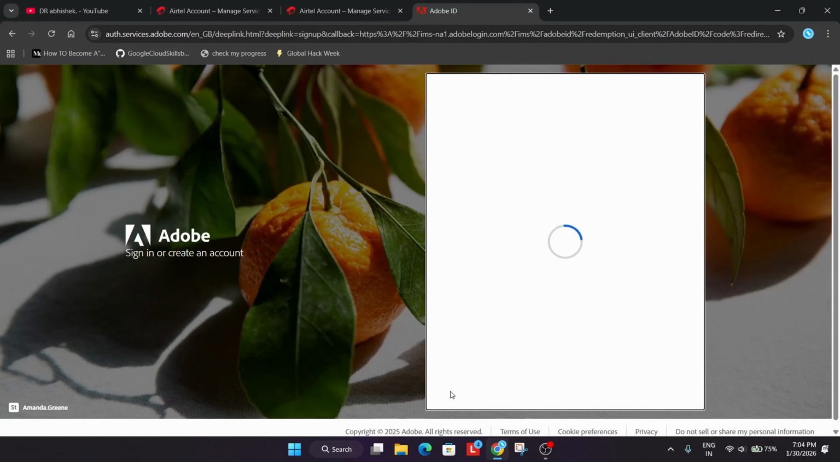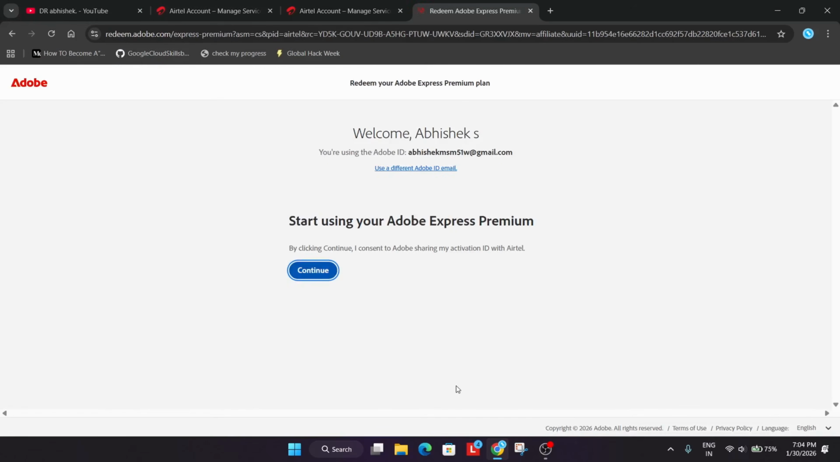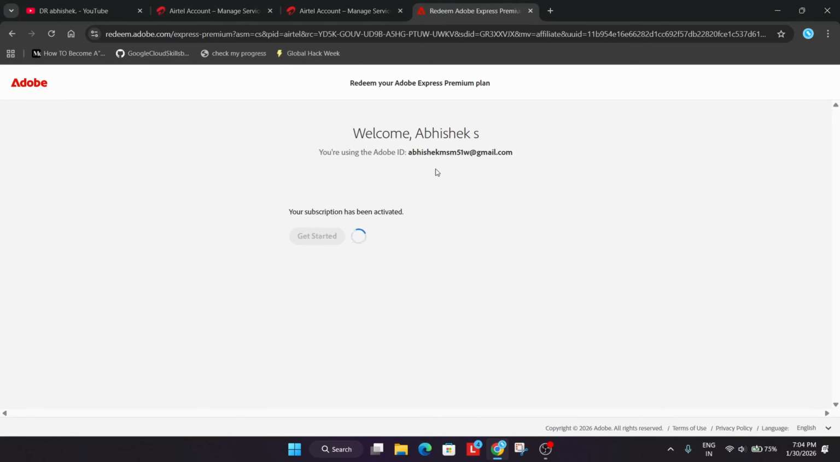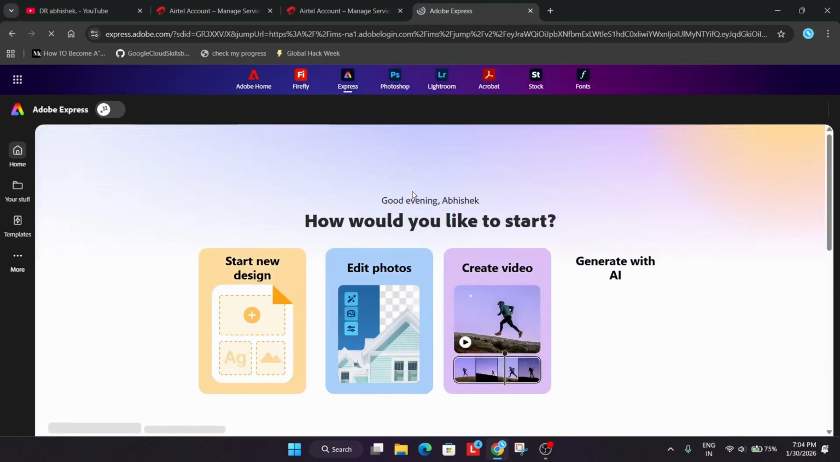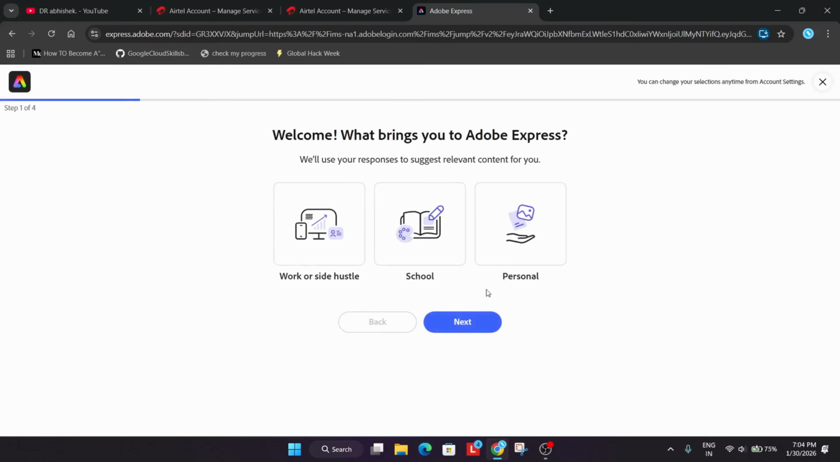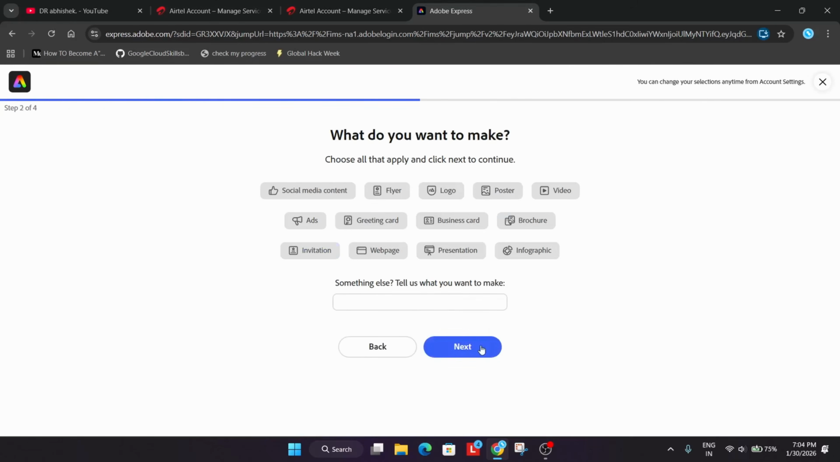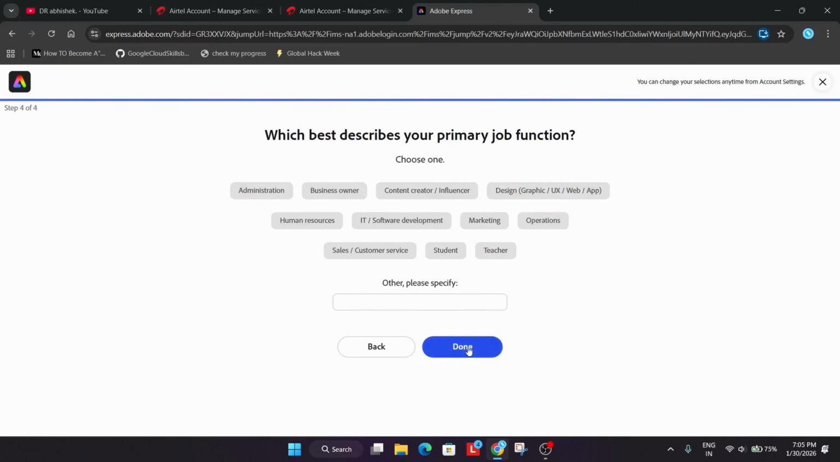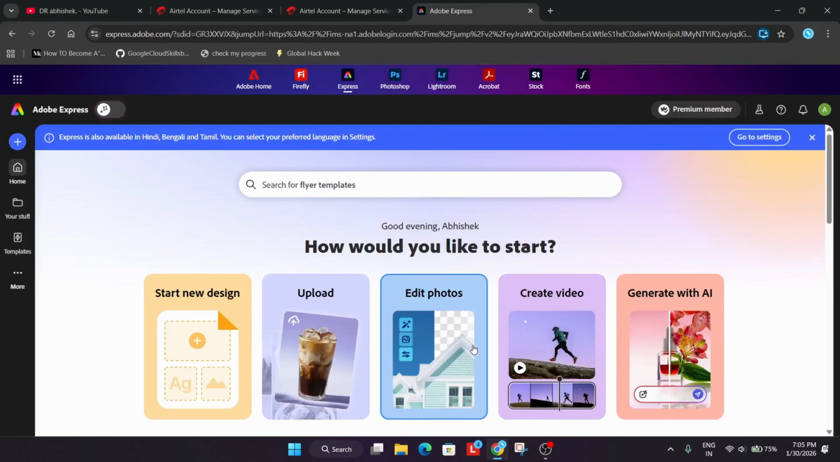Now here, once these things are done, you'll be redirected to the Adobe page. So simply click on Continue. And if you are using multiple accounts, meaning multiple Gmail IDs, you can switch the email over there. Now, finally, we have claimed Adobe Express, and here you can see all things are done. Now, just select it like this. Okay, next, done. So finally, we are set up and we are a premium member. You can see we have full access. So like this, we have claimed Adobe Express.